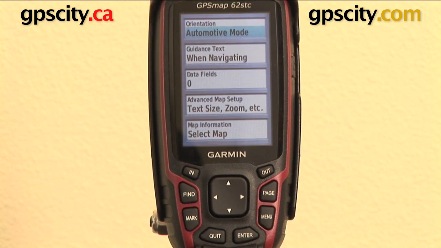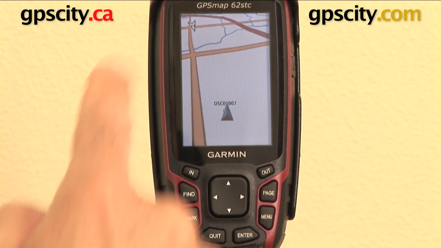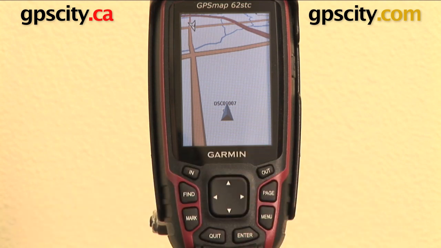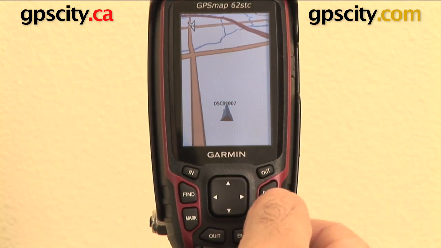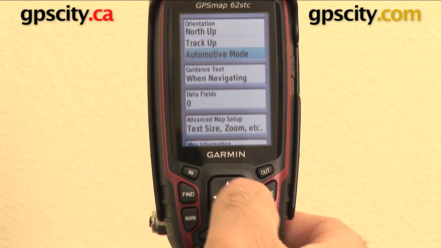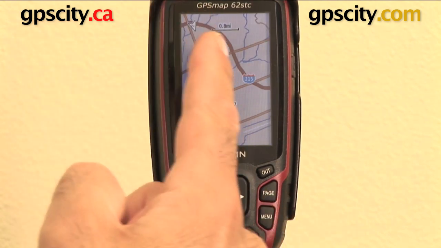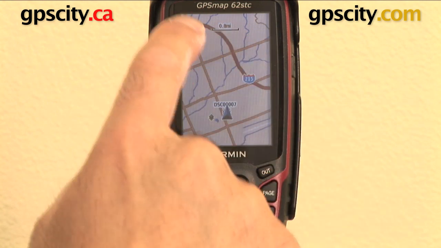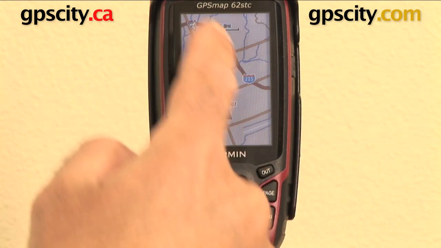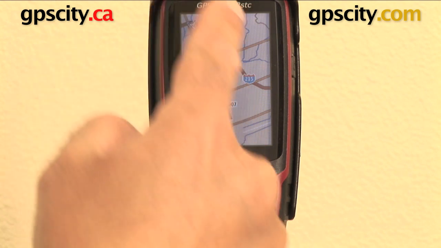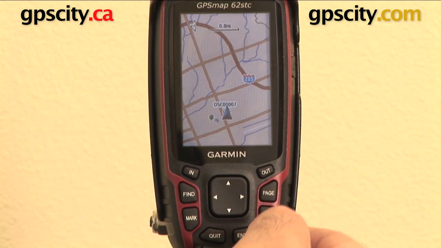So let's have a quick look. There's automotive, and you can see now I have more of a 3D view, or I can see into the horizon. If I go map setup again and change this to track up, you can see here my pointer is pointing up, but the map is pointing north, is down in this direction. So it's not orientated around north, it's orientated around the direction I'm traveling is always up.